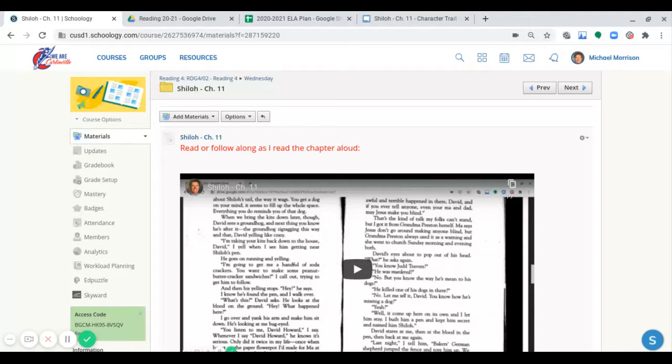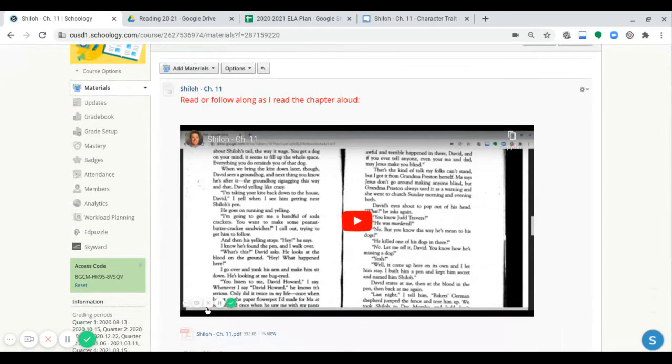Here are instructions for today's lesson. Today we are reading Shiloh chapter 11. So that should be the first thing that you do. You can either, as always, download the chapter and read it independently, or you can follow along as I read it aloud.